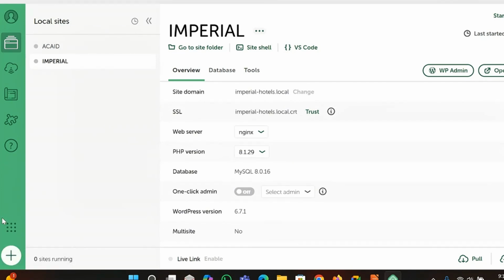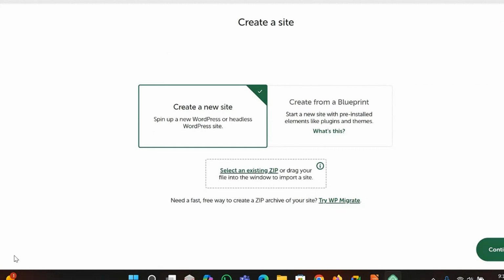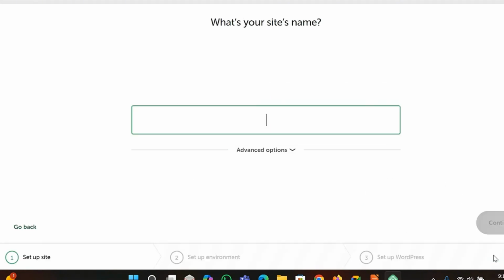You can add another website by clicking in the corner where it says add local site. So you click on that. Always go with the preferred option. It says create a new WordPress or a headless WordPress site. In case you saved a blueprint, we look at briefly what a blueprint is, you can add it here. In case you had exported and you're migrating it onto a new computer, you import it right here. Here we are creating a new site. So I click on continue.